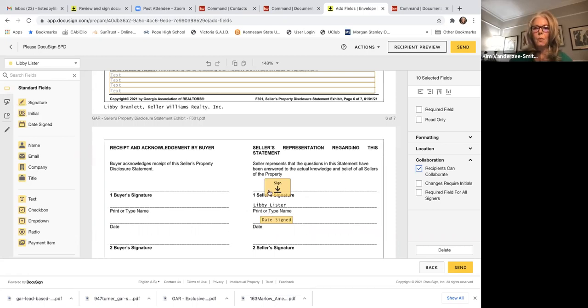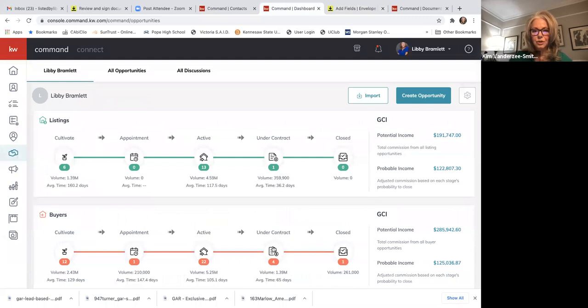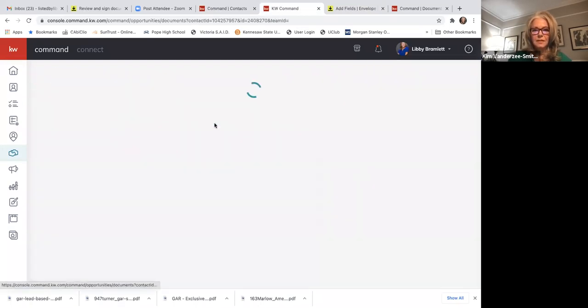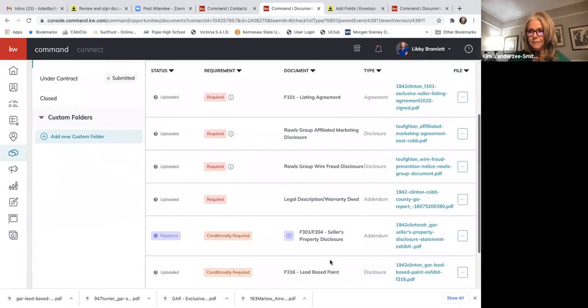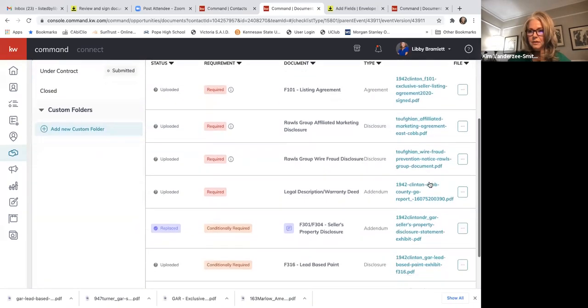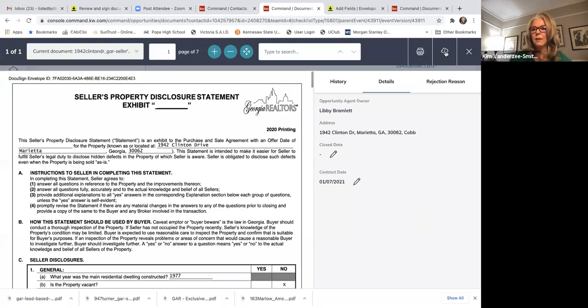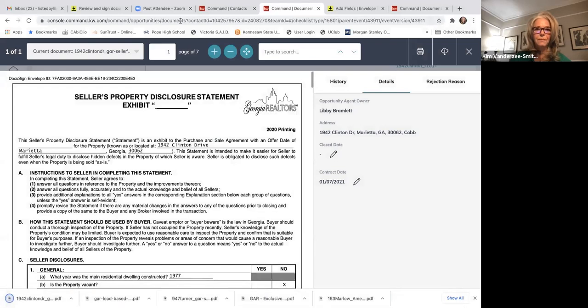And so what will happen afterwards, we can go back to, let's see, once you've listed it and you've got your documents in here, you're going to have it under listed. You're going to have your signed, let's see, where is it? Your seller's property disclosure here. And then you'll select that, and then you'll come down and download it, and it's going to download it to your computer. And then what you'll do is you'll go back.